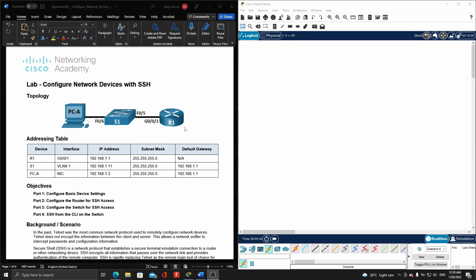Hi, welcome to Experiment 8 in Data Communications Lab, and today we will be configuring network devices with SSH.